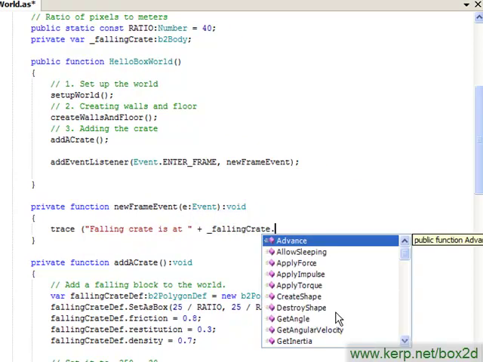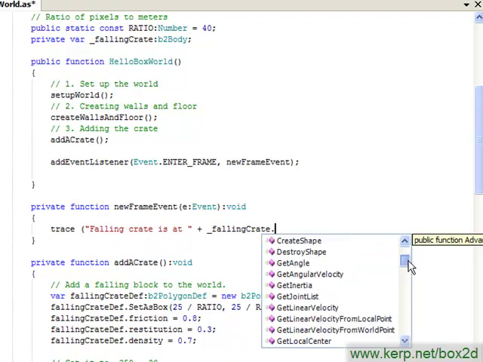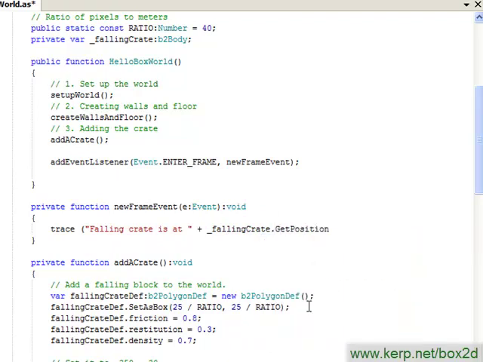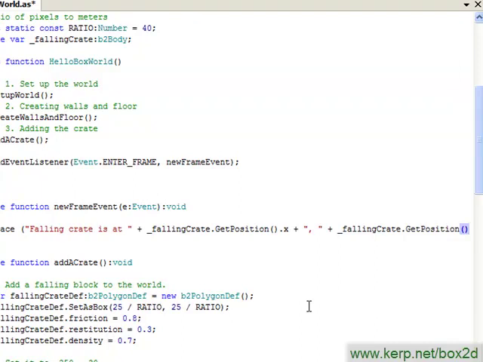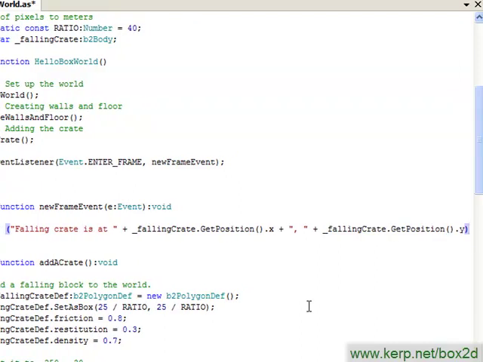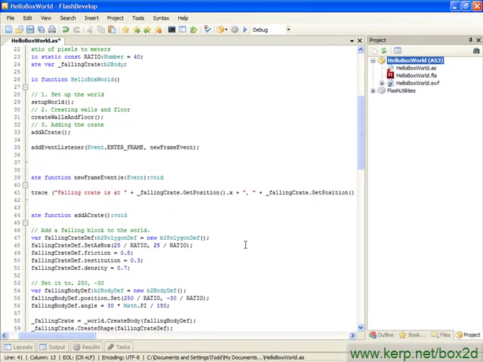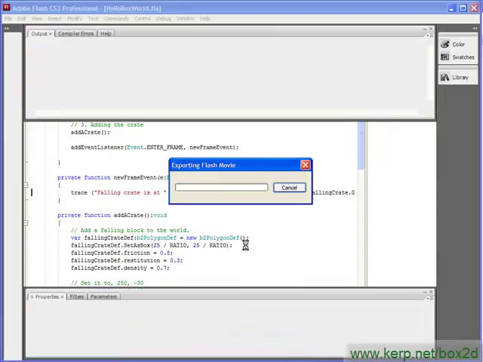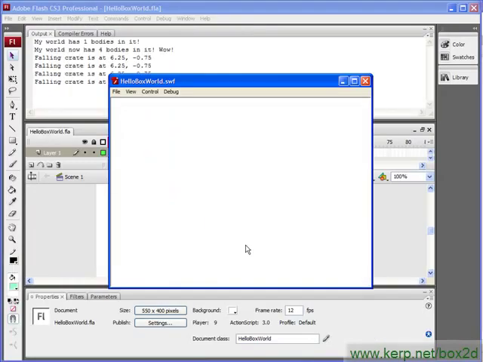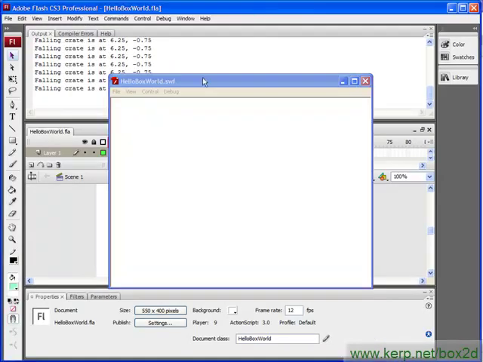Falling crate dot get position dot x, dot y. There you go. Now we're going to run it. And let's see what sort of fun output we get.